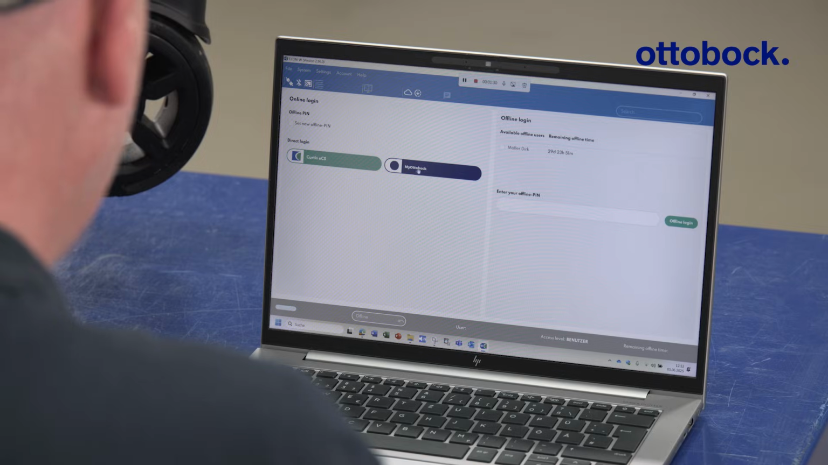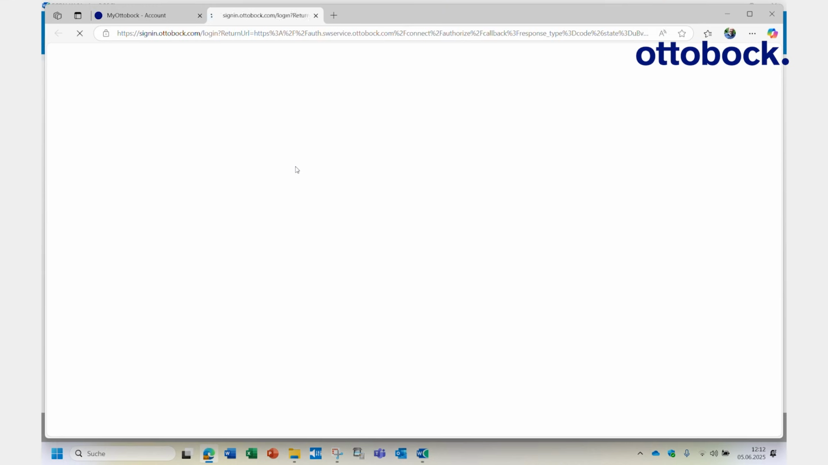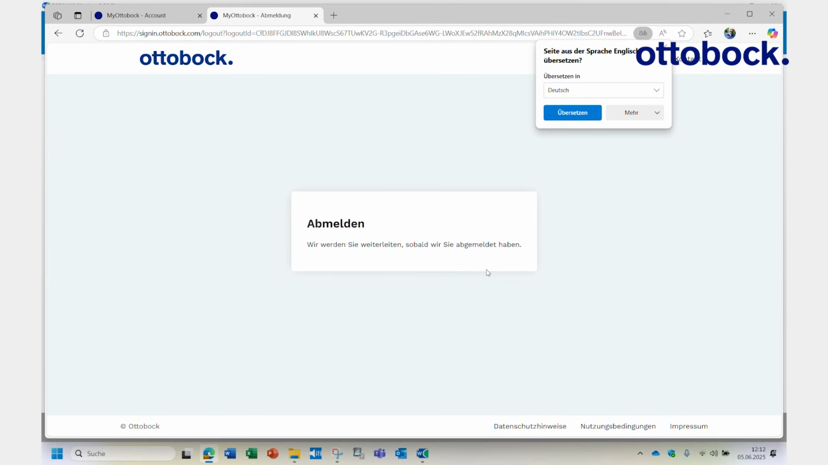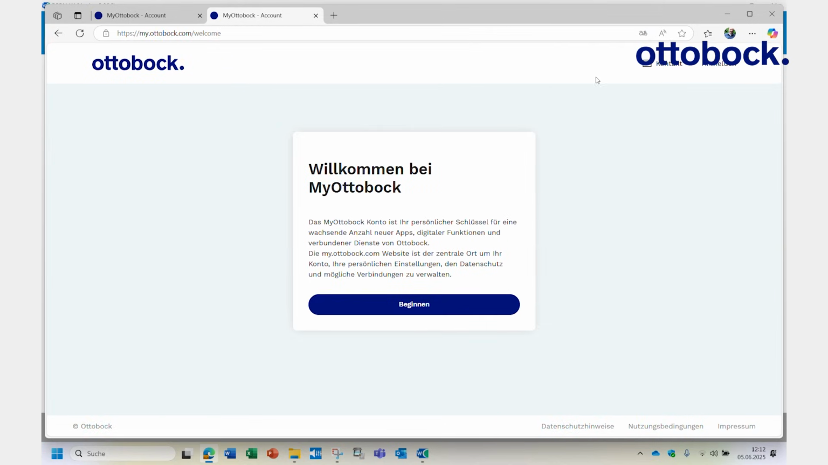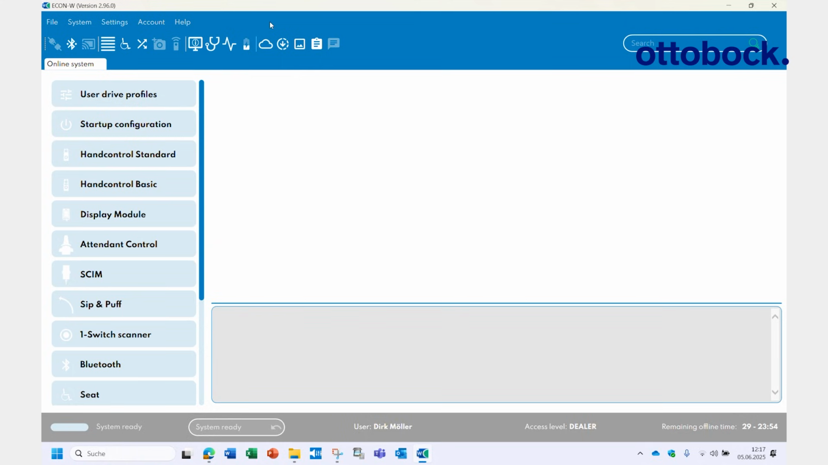In this video, you'll learn how to use the ECON-W PC Programming Station with Juvo wheelchairs equipped with the ICON control system. With the ECON-W, you can save several configurations directly on the ICON controller. These can be loaded or restored at any time. This is especially useful when testing different parameter settings, restoring an earlier setup, or tracking configuration changes over time.